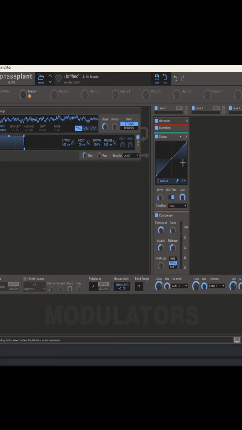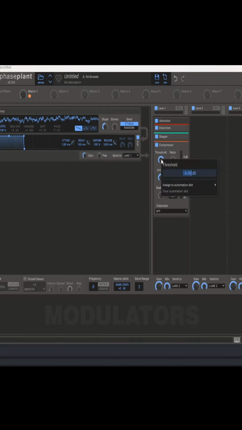And then for a shaper distortion, we're going to leave the drive the way it is, and we're going to leave the mix as is. Make a shape that kind of looks like this inside of the shaper. Then for our compressor, I'm just going to right click and hit -12, and then I'm going to turn up the release a little bit.